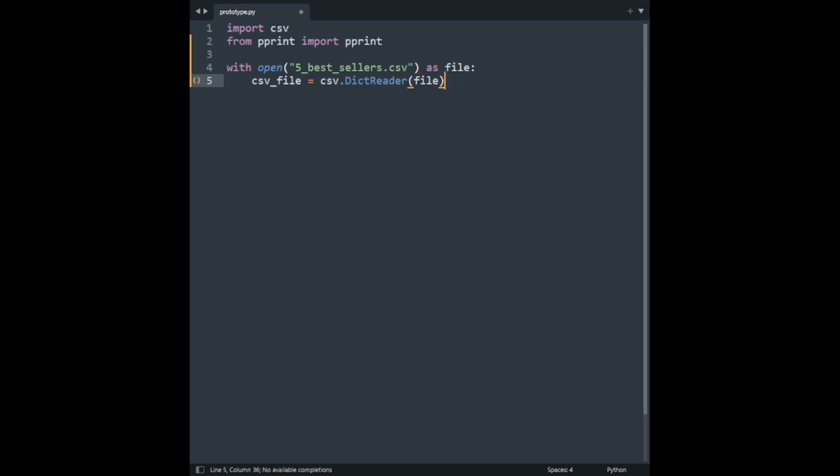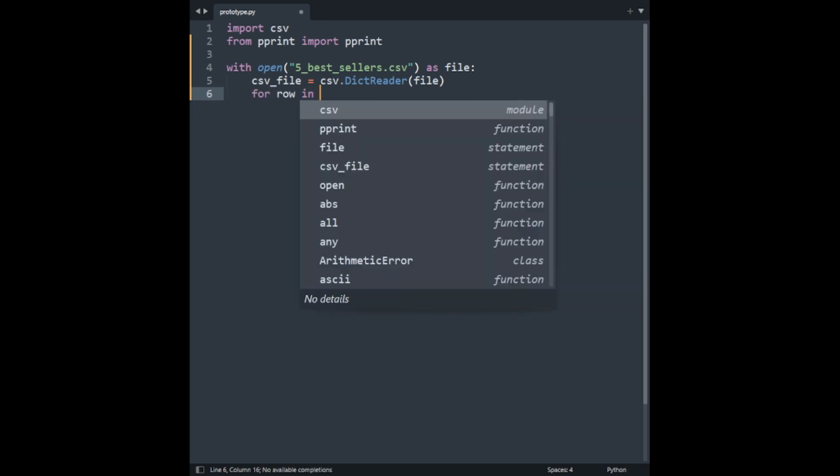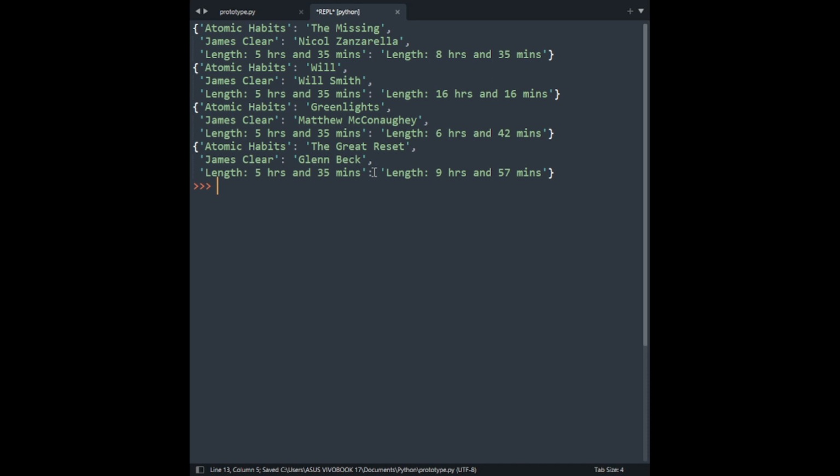Okay, file name, and now we're going to use a for loop, for row in csv_file, so we get an iterator. And if we print, we're going to use pprint. If you don't have this library, you can pip install it. And now as you can see, we turned our data into a dictionary. So this is the first item.